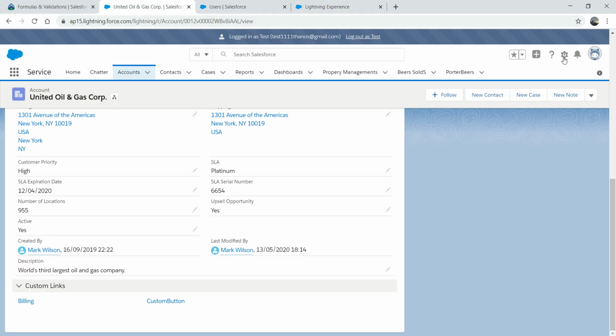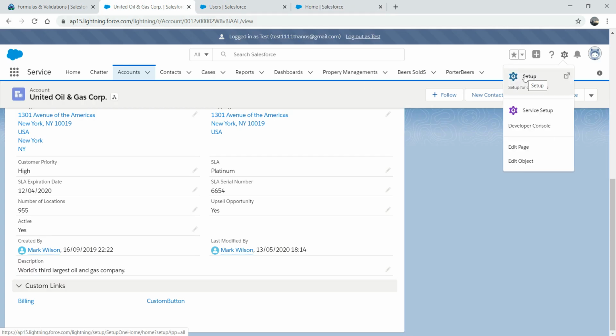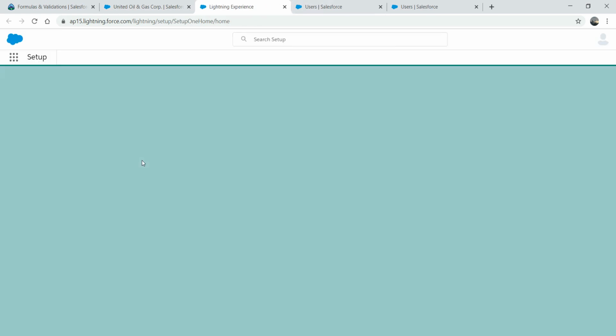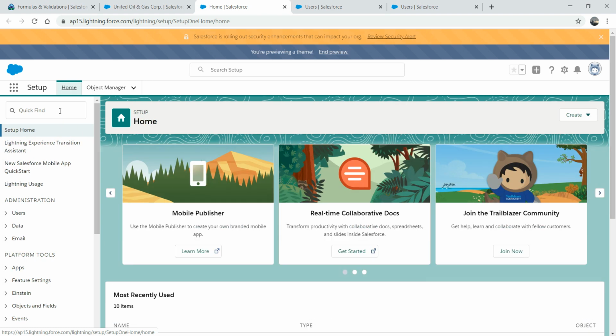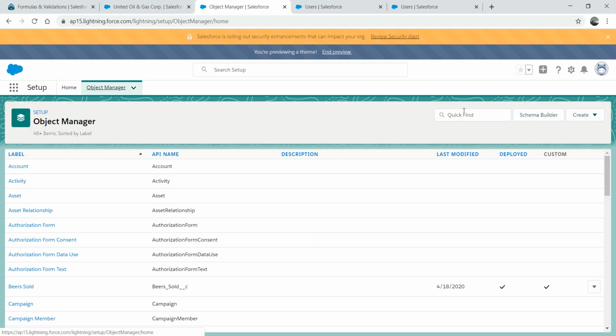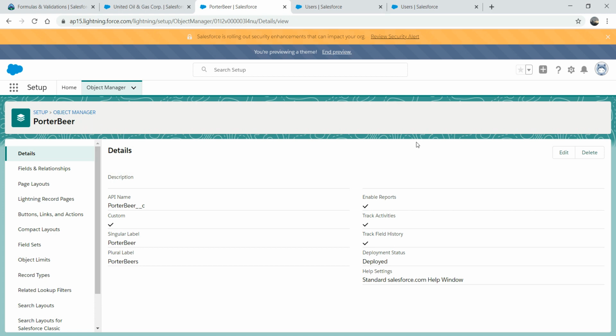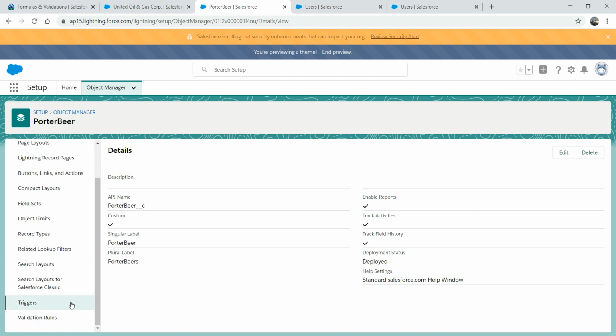Let's go to Setup, and let's go to the object of the Porter, which is the Porter beer one. Now, if you look at the left-hand side, you will see something called Validation Rules. This is where you should be focusing.